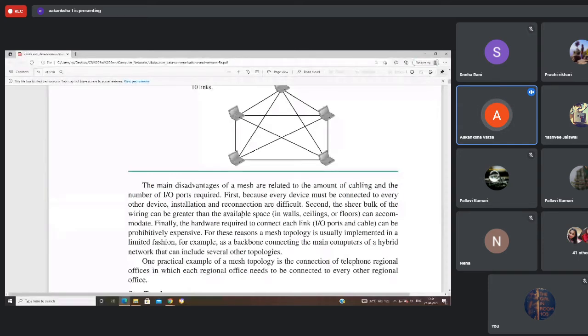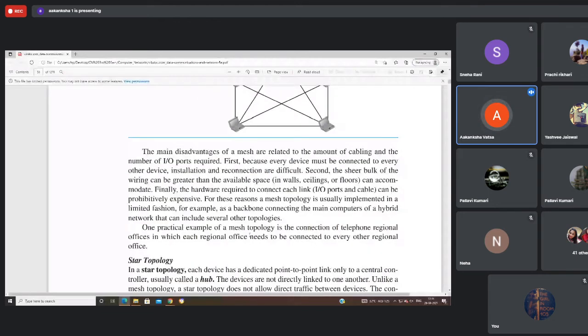Now, one practical example of mesh topology is the connection of telephone regional offices, in which each regional office needs to be connected to every other regional office. You must have seen the telephone exchange, the normal landline telephone exchange, that we used to have earlier. In those days, every telephone exchange was connected to other telephone exchanges using a mesh topology. So all the regional offices were connected through a dedicated point-to-point link. That is an example of mesh topology.